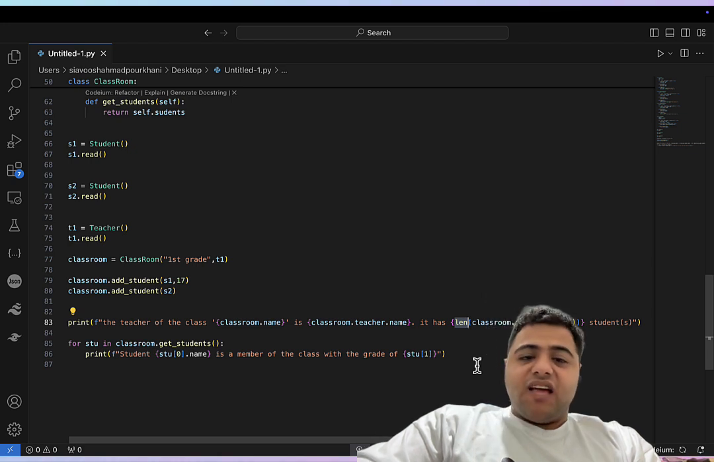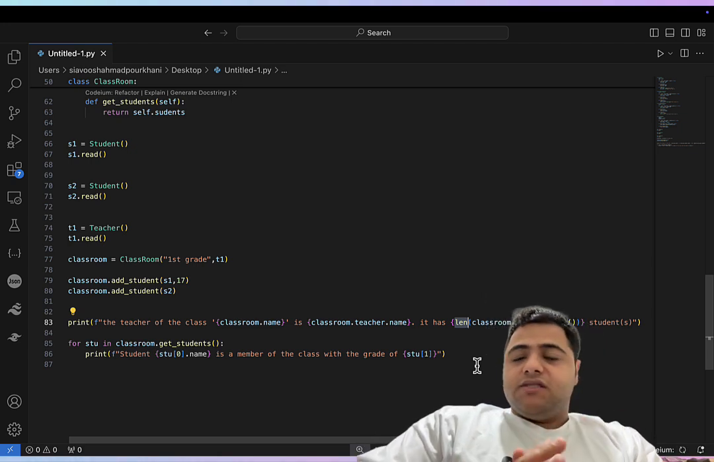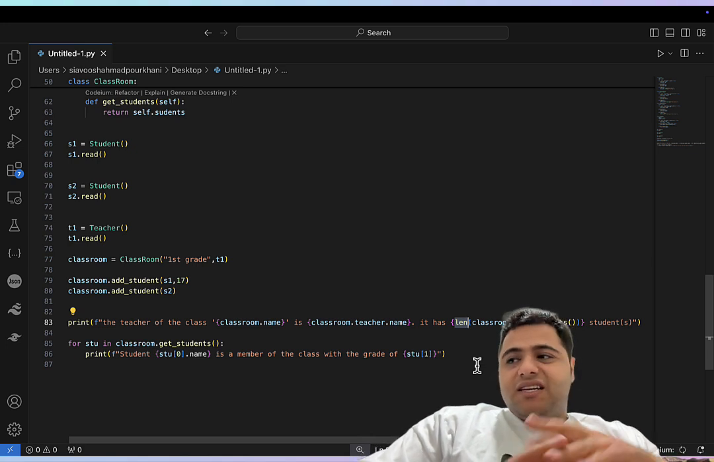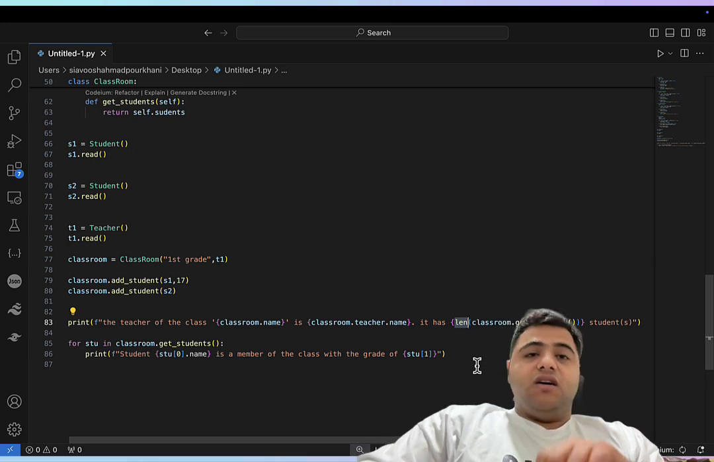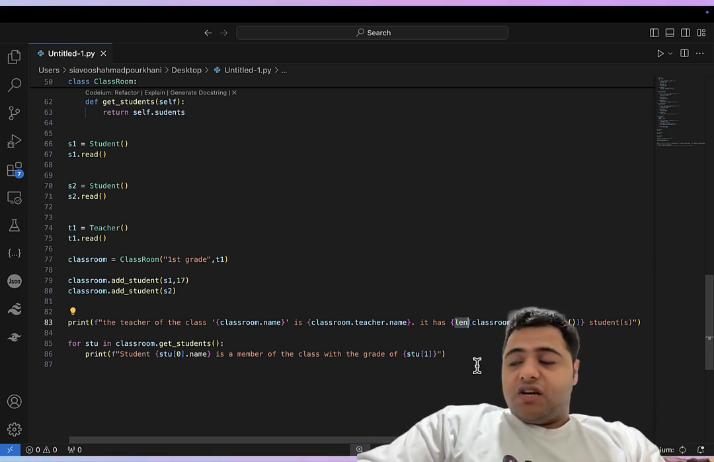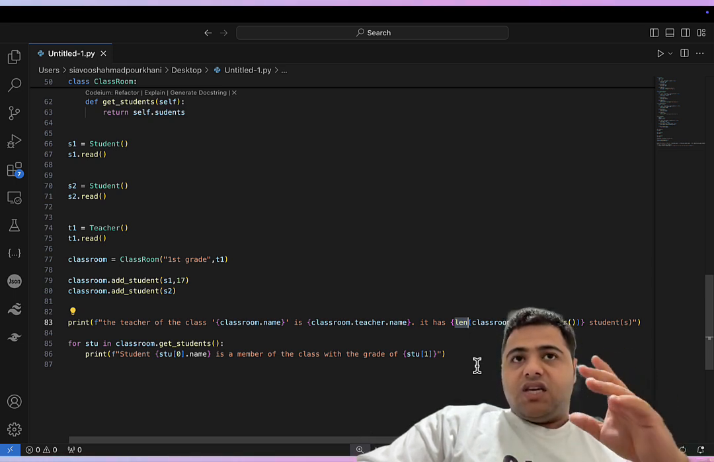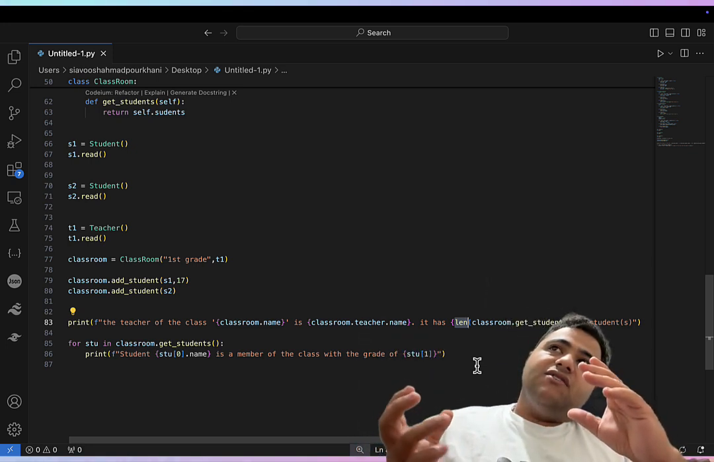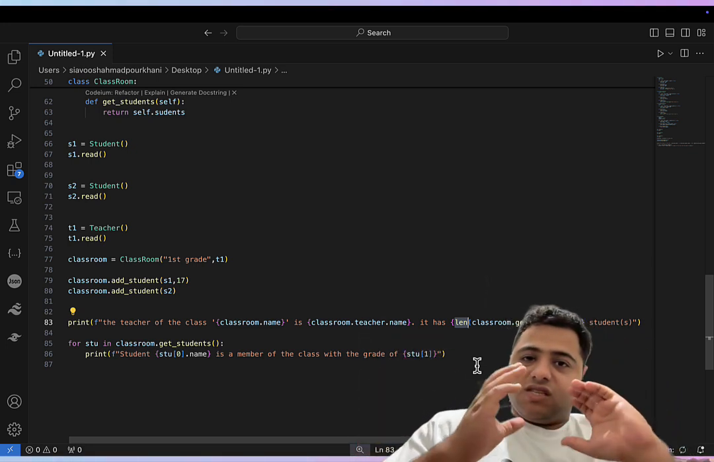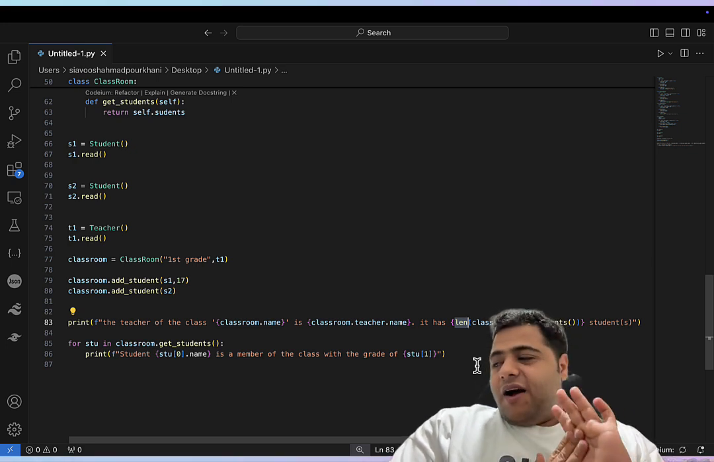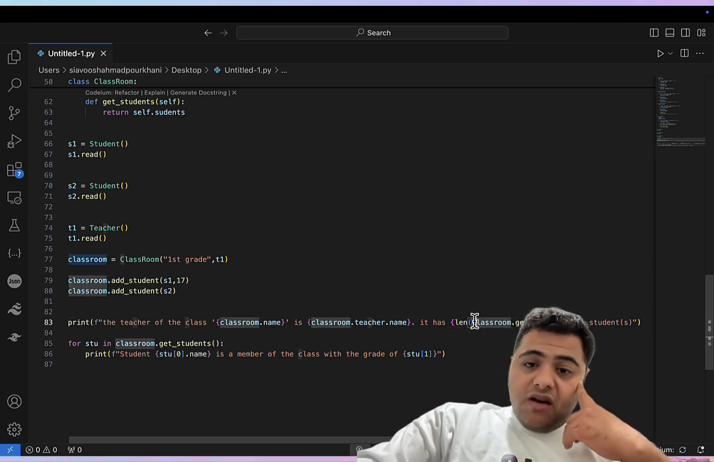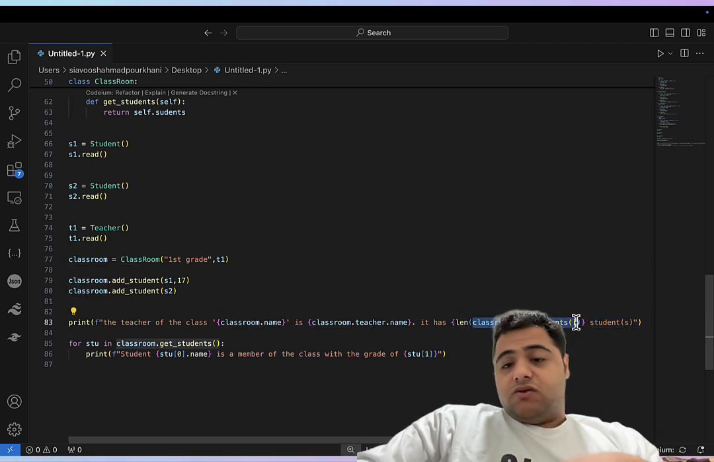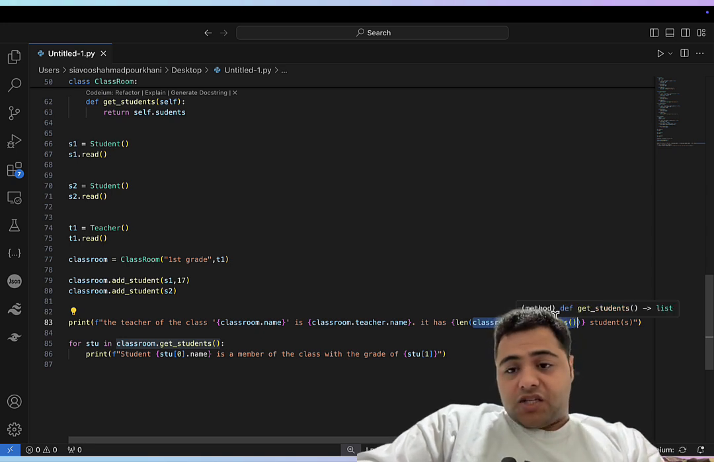The len function. Len actually counts the elements of any collection. It could be a tuple, a list, a dictionary, whatever it is. If it is a dictionary, it counts the keys of the dictionary. So if you define a dictionary where a key is associated with another list, it doesn't count the list, it just counts the key part. And that's it. So I used len to say how many students are in this collection of the students.